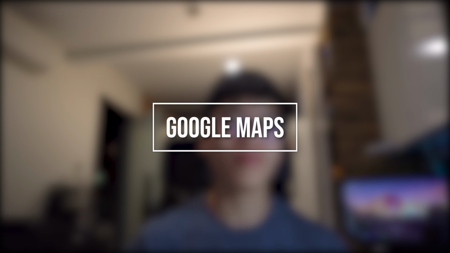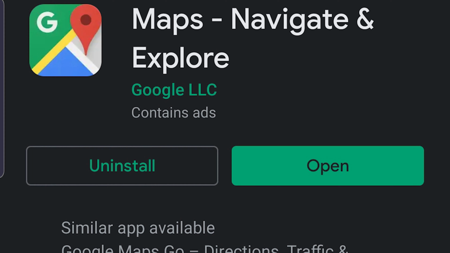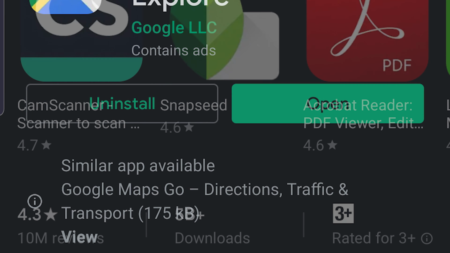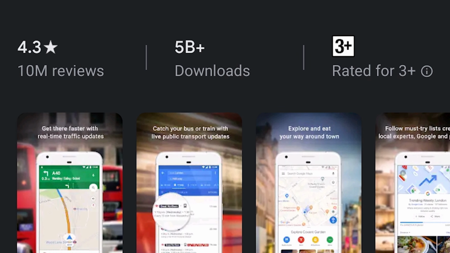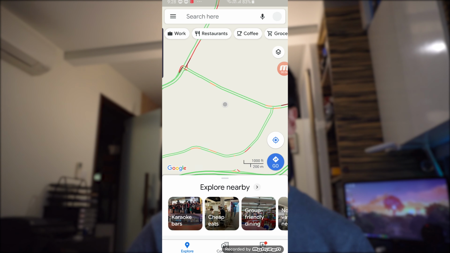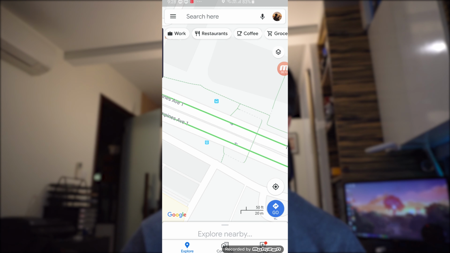Now we have Google Maps. Well, I'm not going to even bother to try to see the reviews and the downloads for this, as obviously most Android phones out there already have Google Maps pre-installed, so the download figure will technically not be accurate. So it's probably one of the simplest apps to use as it's pre-installed on all Android phones, so the installation process doesn't need to be done.